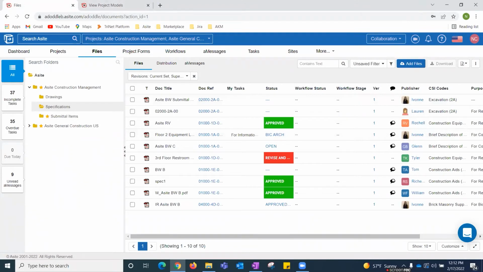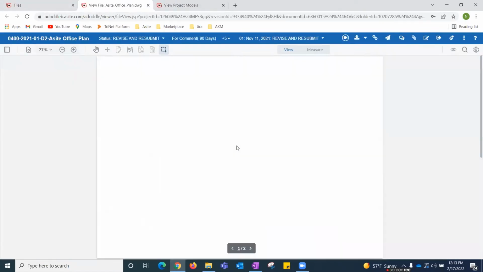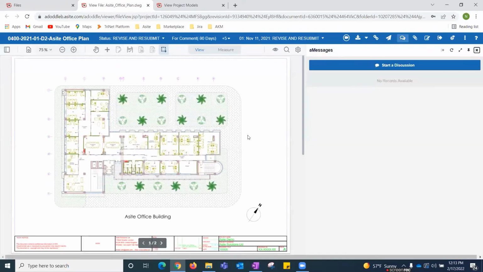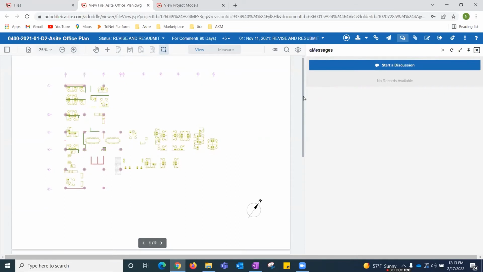Asite supports over 300 different file types, so you're able to view all of these files within the Asite viewer instead of having to constantly download them. So for example, here I have a DWG file that I can open up within Asite and easily start collaborating on this file by adding any comments, markups, and starting my review process.